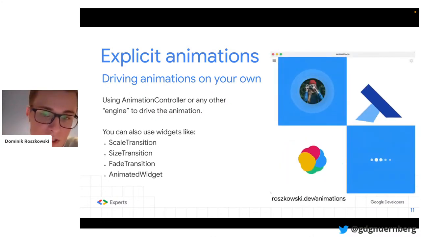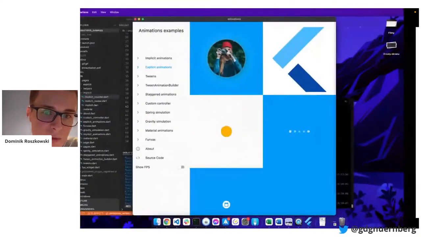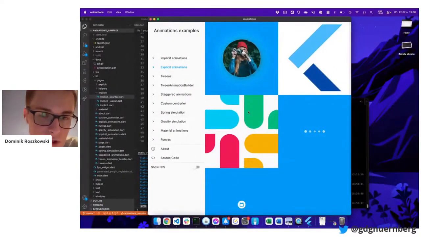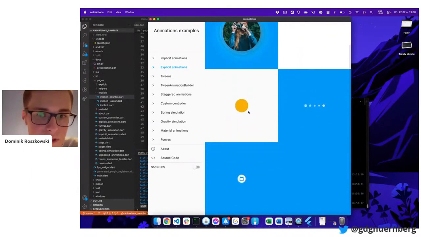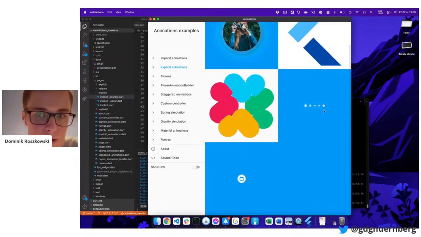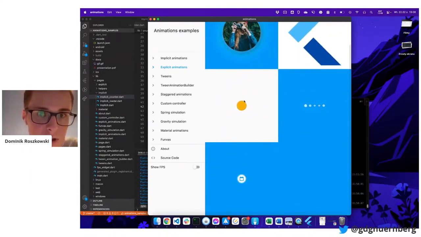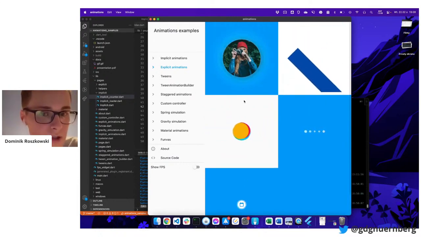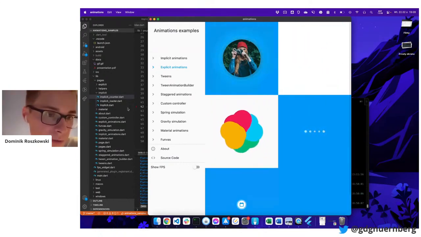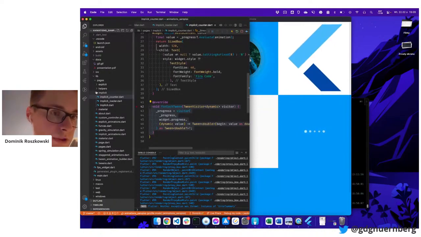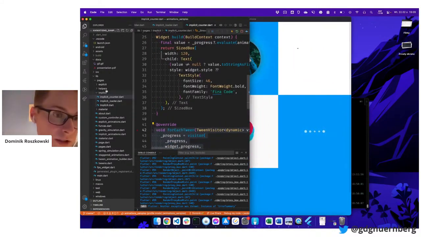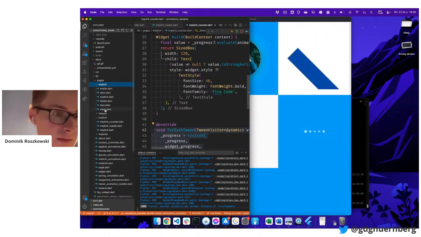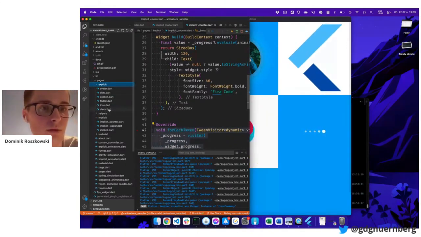In my sample application, you can see some of the explicitly animated widgets. They are not implicitly animated widgets, right? For instance, this Slack logo or this loading indicator are all driven by some animation controller or some other means. If you go to the source code, you will see some examples of that in the explicit animation section, so you should be able to just investigate.